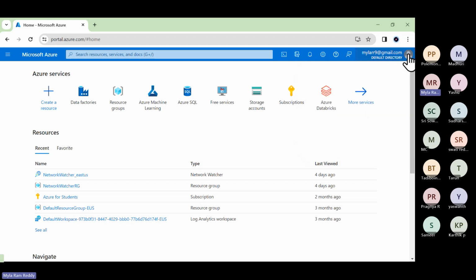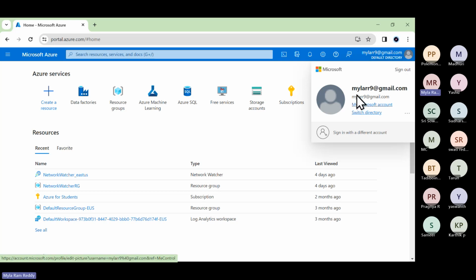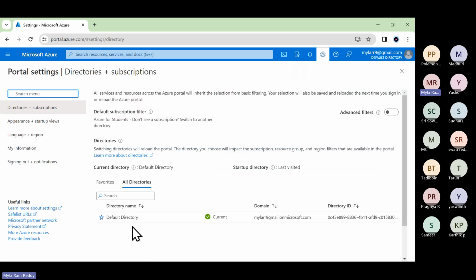If you click on this username, you'll see some information, and you can observe here Switch directory. If you try to observe here, Switch directory, the default directory we have. This is the current directory. That means I got the access, I used the student license, and this is my default directory. You may have multiple licenses also available. At that moment you get multiple directories, and you may need to switch sometimes from one directory to another directory.